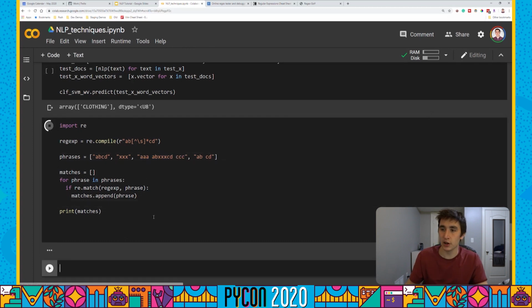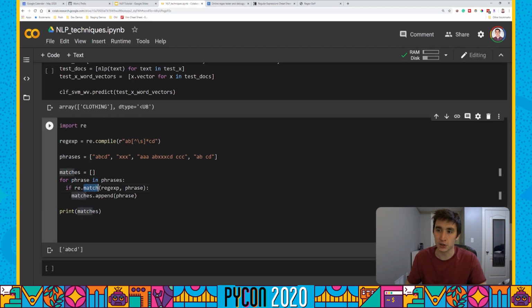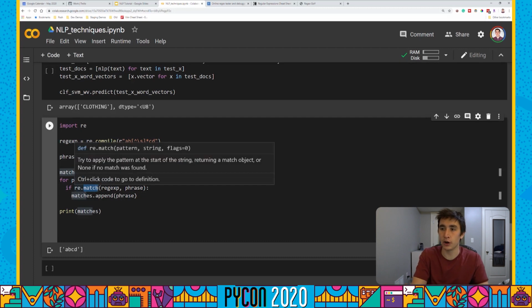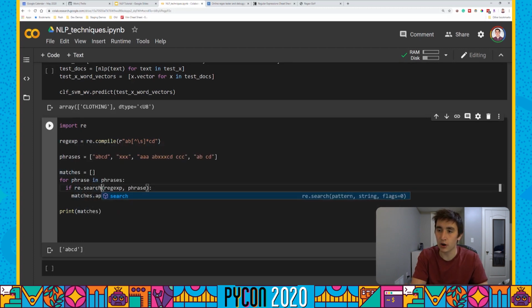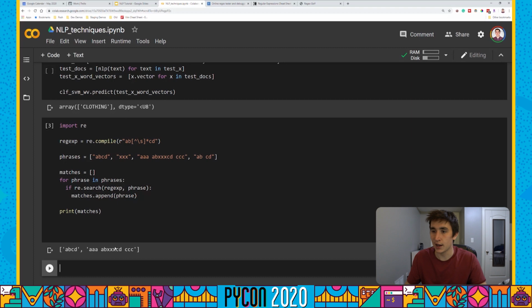If we rerun this code, you'll see that this re.match function no longer says true on this one right here. So the other main thing we're probably going to want to use when we're searching text for regular expressions is re.search. And as you can see now, it still matches those two.